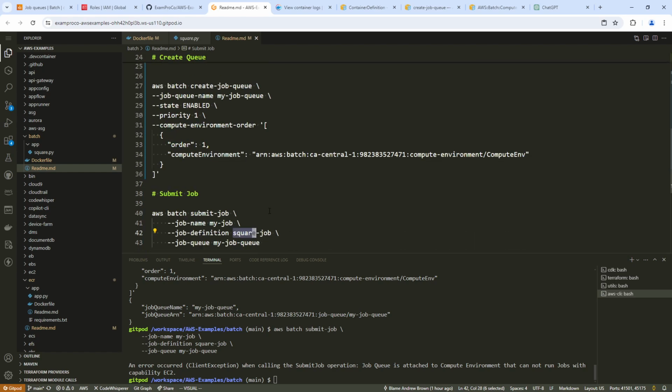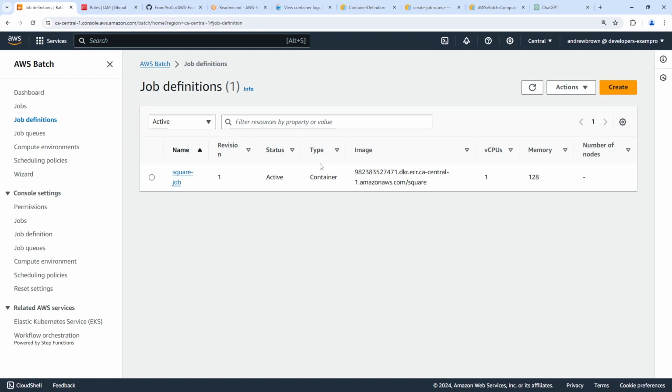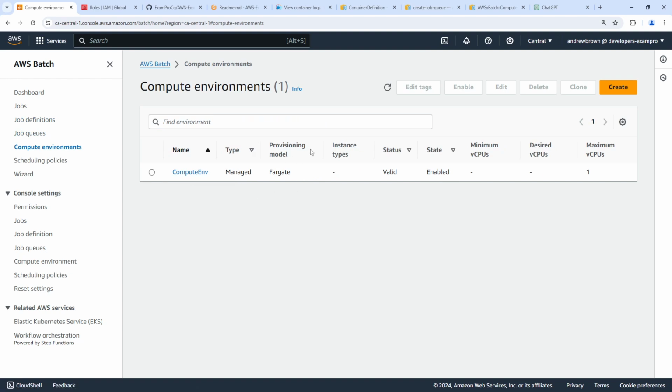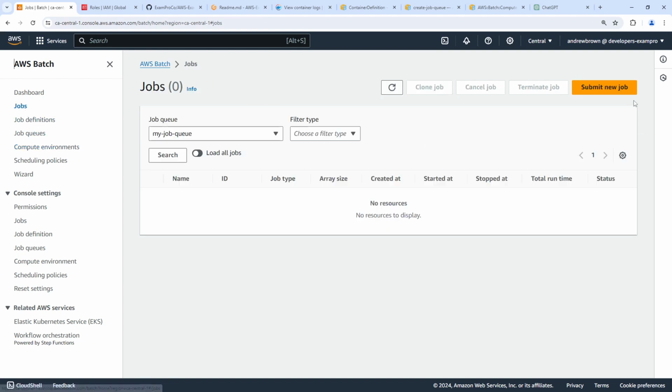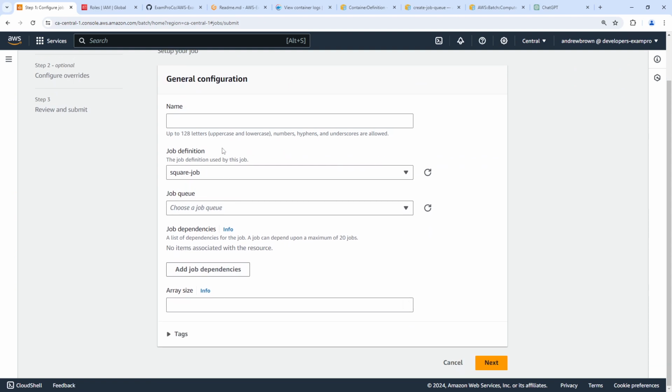So what is the problem? And this one is a container, so that should run on ECS, so that should not be our issue here. And our compute environment is Fargate, so that should not be our issue either. I guess the other thing is, do we have to define? I mean, we can try it here. So let's say my job. And we can try it here and see if we get the same problem.